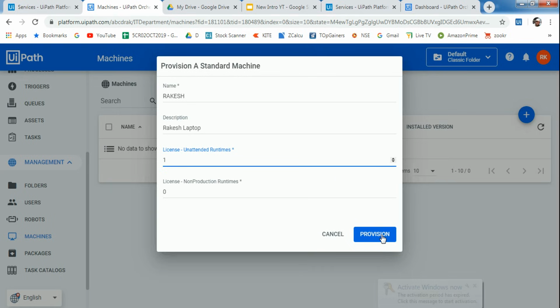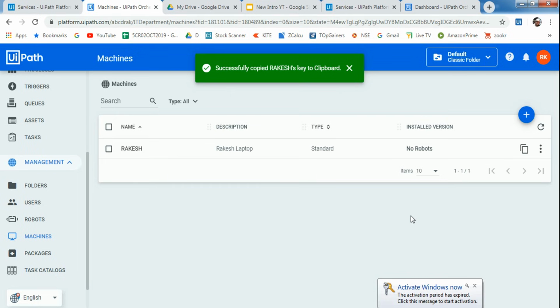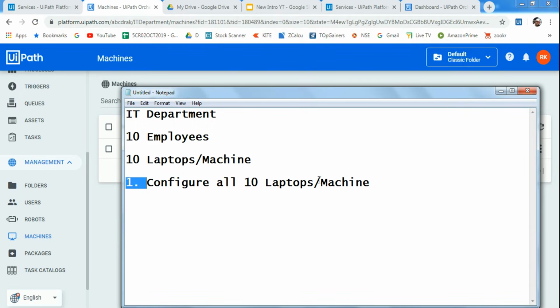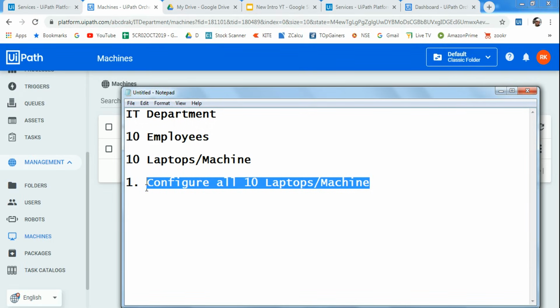So I'll click on provision. Provision means connect. So now the orchestrator will connect to the laptop. Clear? The orchestrator will connect to the laptop. Okay, step 1 is done, where I have connected the orchestrator with the laptop. So I would rename it, connect orchestrator to laptop. You have to do it for all the 10 laptops. For every employee you have to connect. Okay, step number 1 is clear.